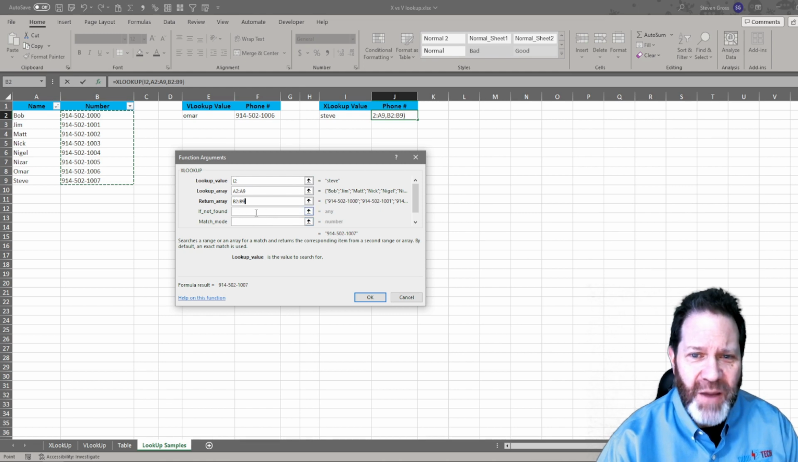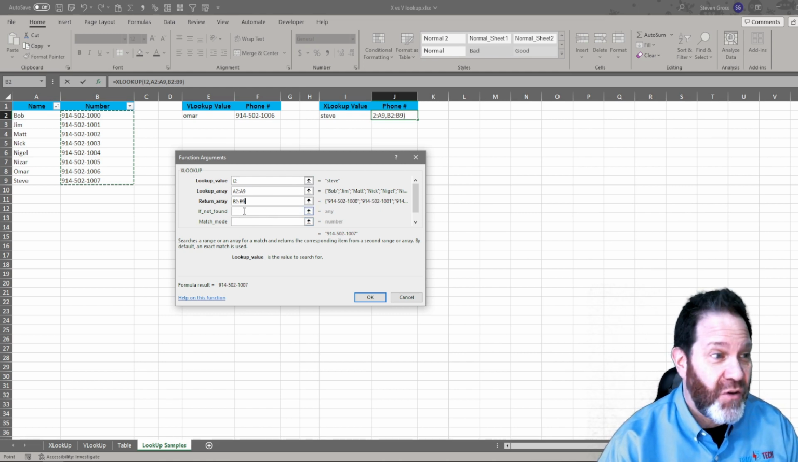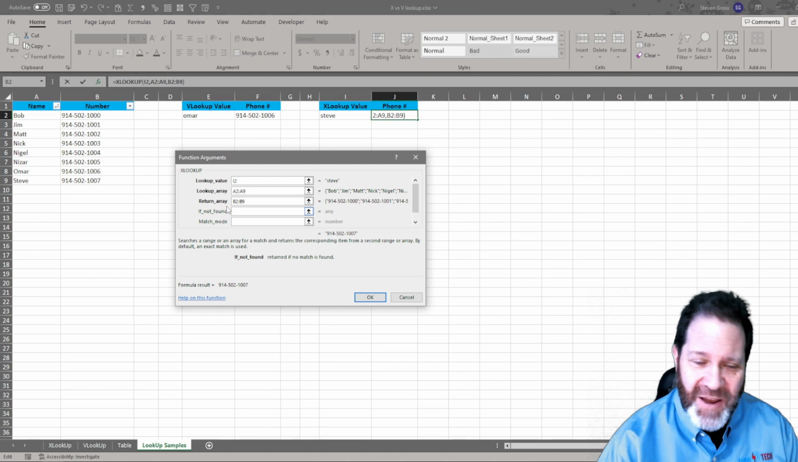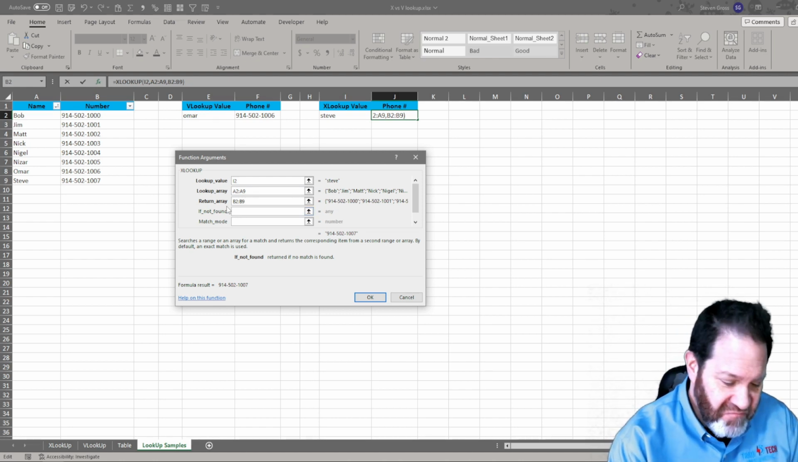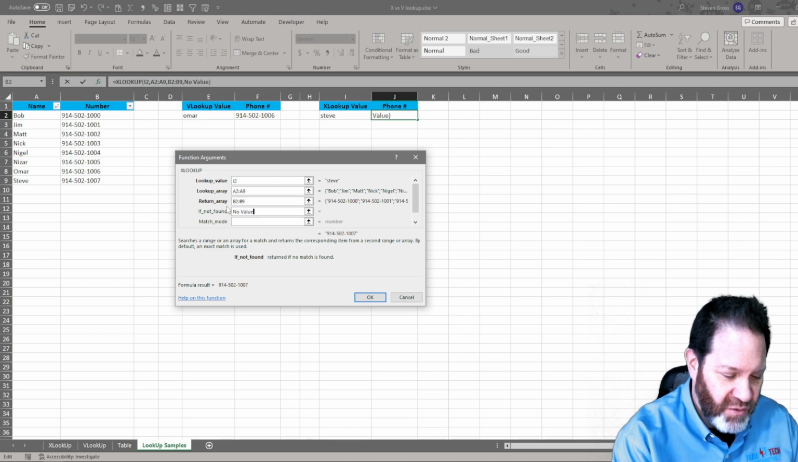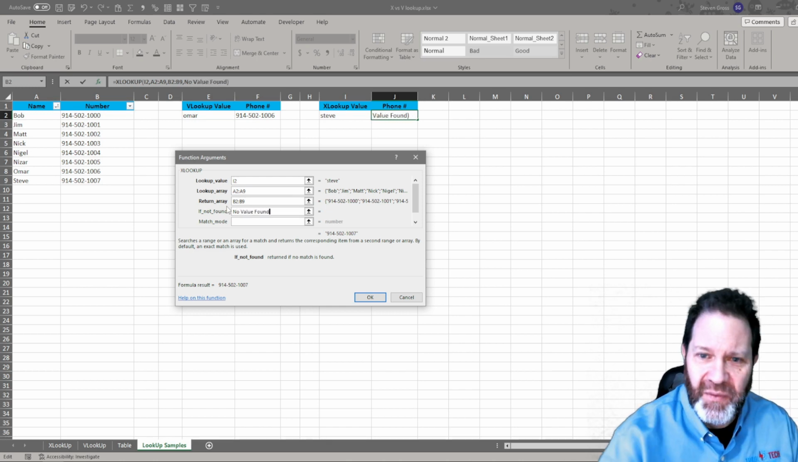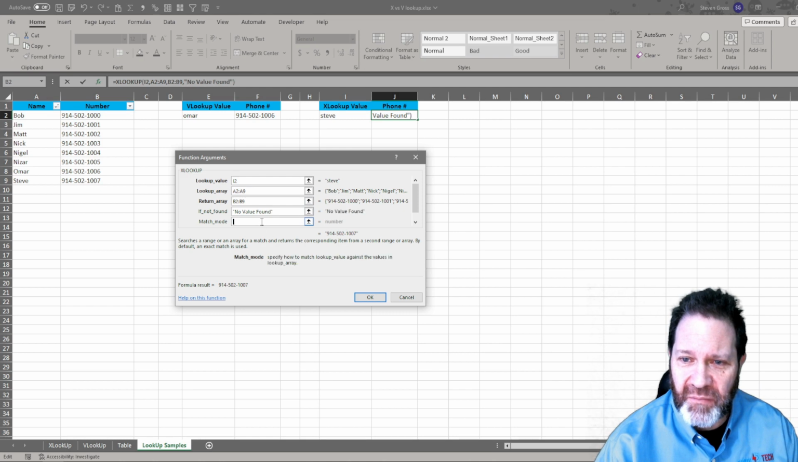There are two other options, if not found. Actually, there are three other options. If not found, I can say not available. It'll put this standard NA in there, but I can put no value found. I can put any text field in there I want.